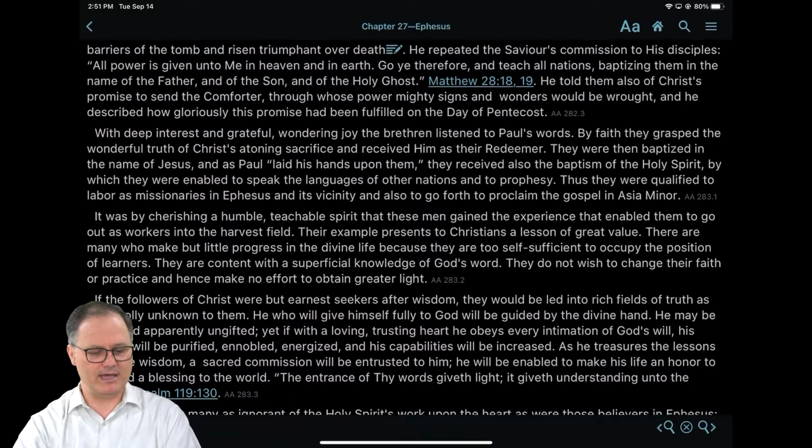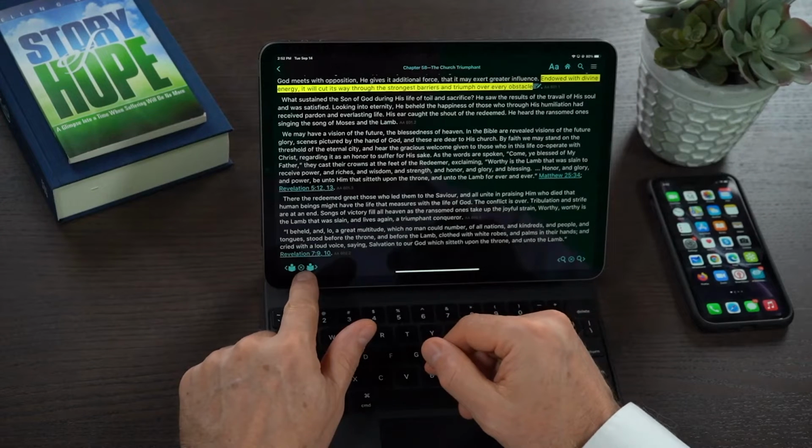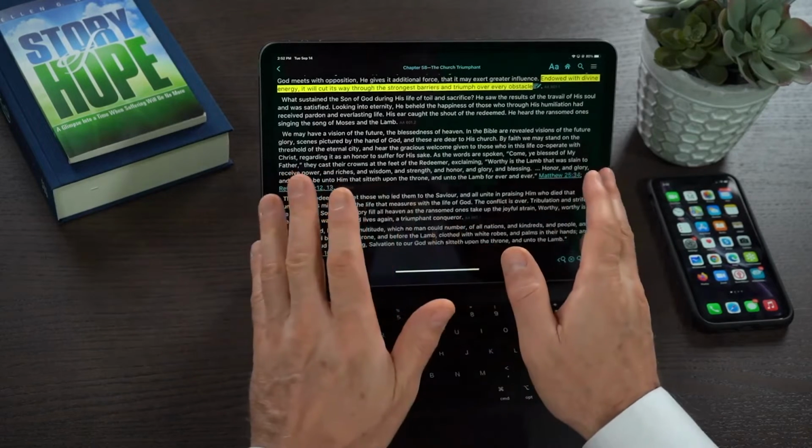Now, if you need to step back and review, you can always navigate back, and you can navigate forward again. And when you're finished with your Bible study and you want to close it out, in the middle, the little X, you just tap that and it closes.